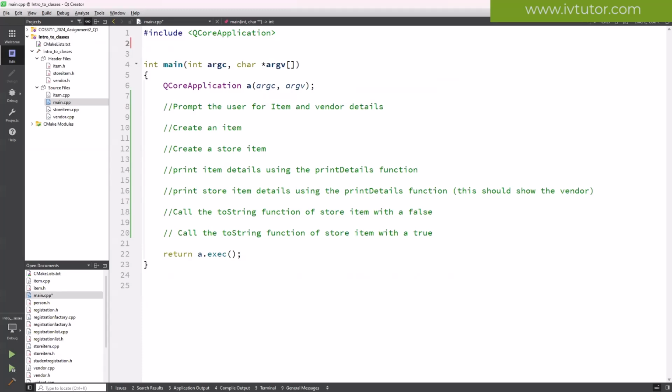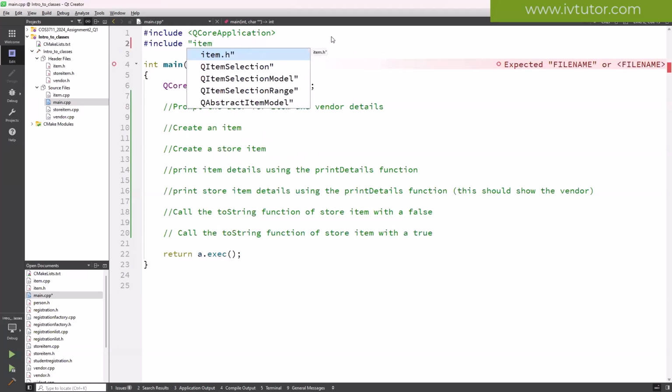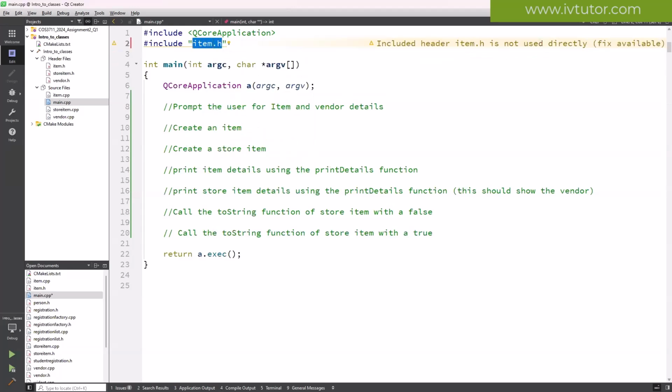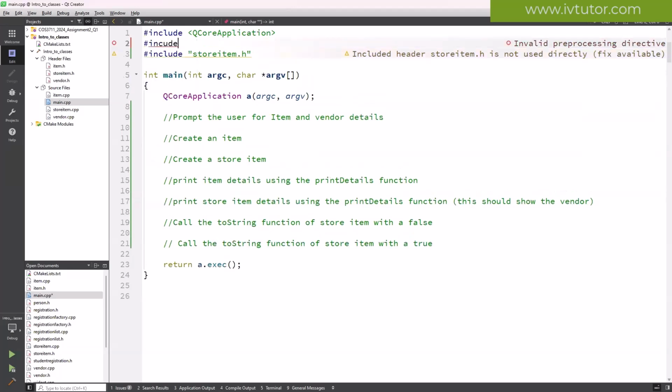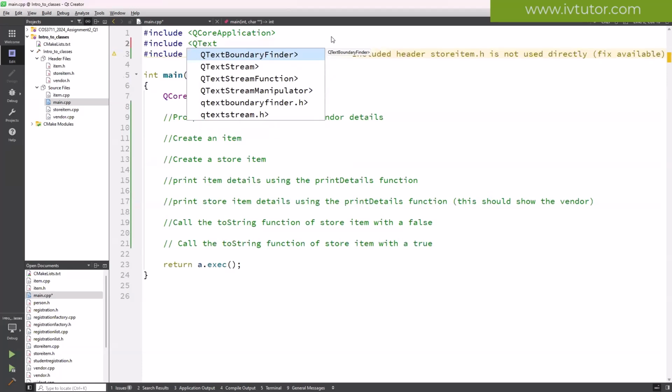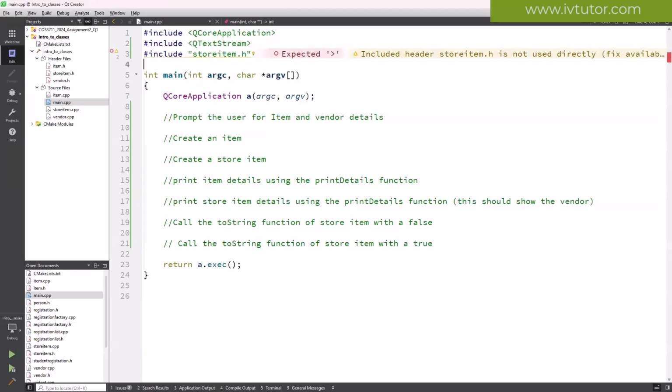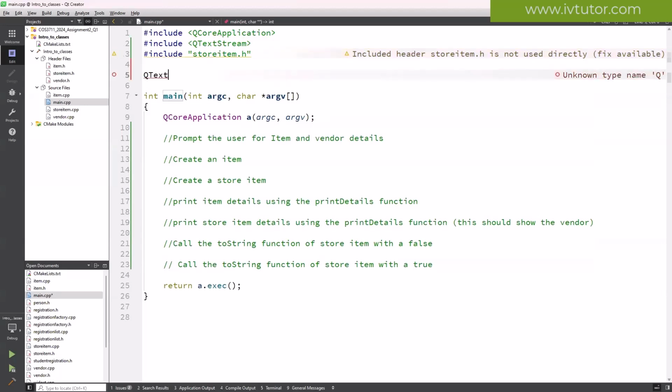So let's start by including our classes, Item, or we can just include StoreItem because then it also includes Item. I think that's the only thing we need, StoreItem. Yeah, let's also include Item, but it's fine. Let's also include QString, maybe. I think that's all included. Let's include QTextStream, which is what we need to get user input. So as usual, you can just define a QTextStream here, stdin. So you can use this for getting user input.